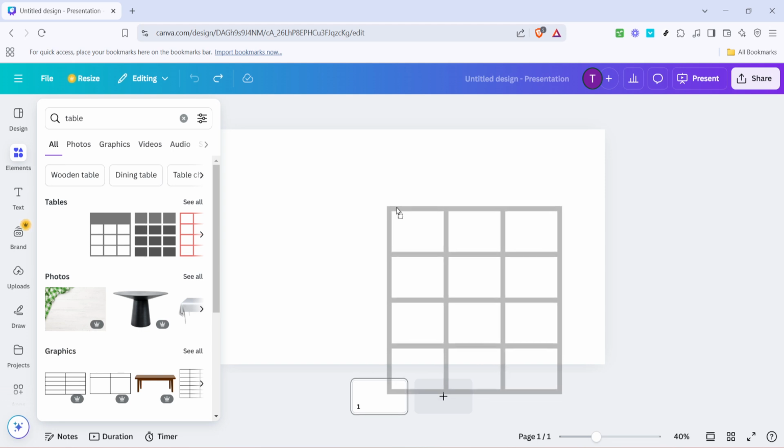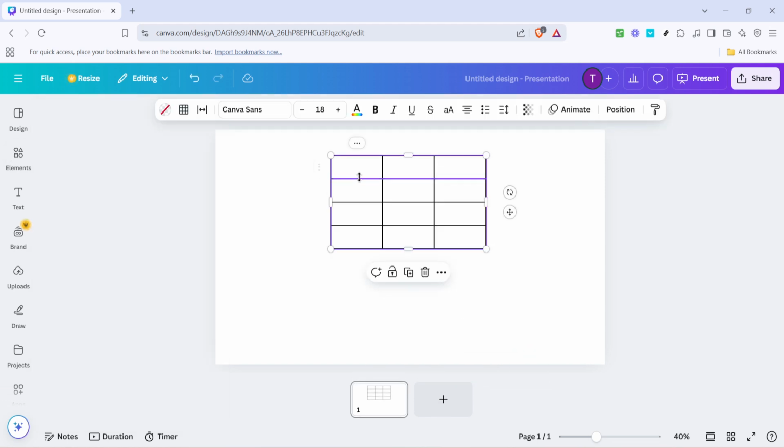Simply drag and drop the table of your choice onto your design. Position it where you'd like, and feel free to resize it if necessary by dragging the corners of the table. This flexibility allows you to adjust the table dimensions to better fit your content and canvas layout.